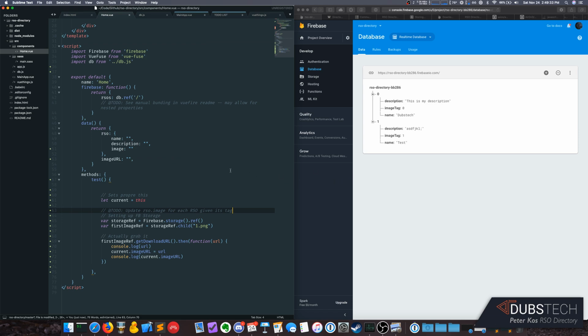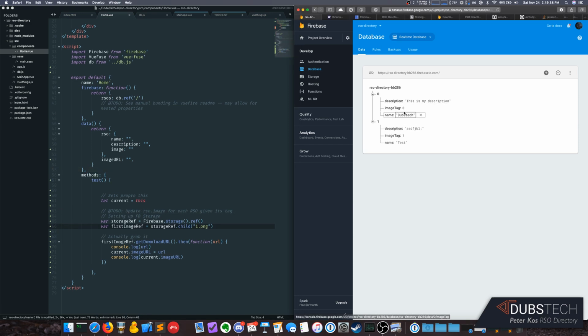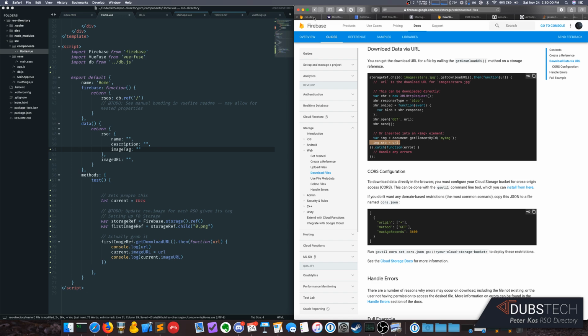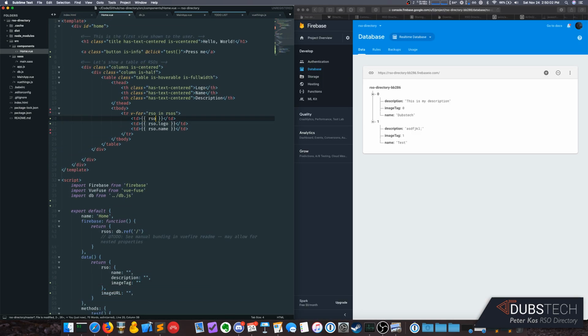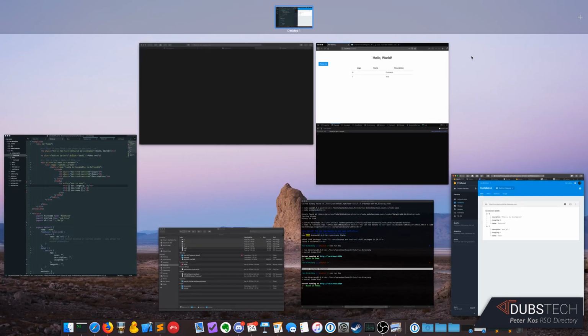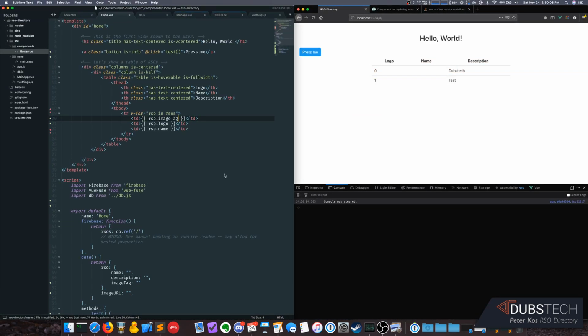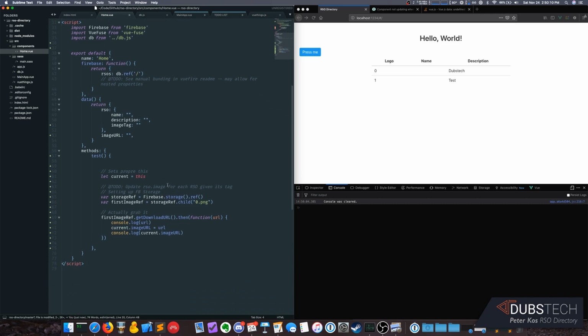Currently I'm just pulling the first one, the 0th one, so I can get something that works. Later it will loop through and grab the image tag property from the database and go from there. Actually this is incorrect, we don't want this to match. We have name, description, and image tag. Let's check that that works. Okay, that works. Cool. We just need to get the image.